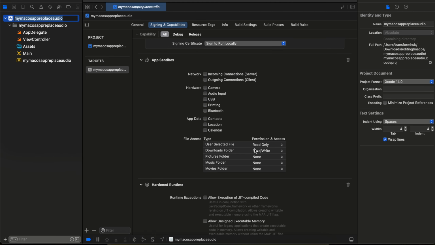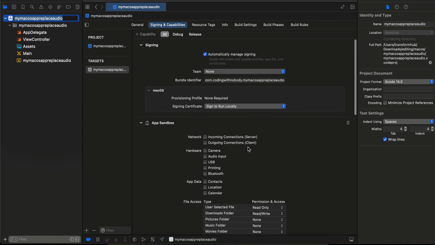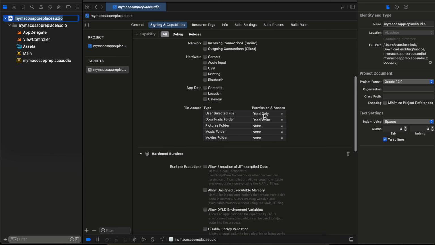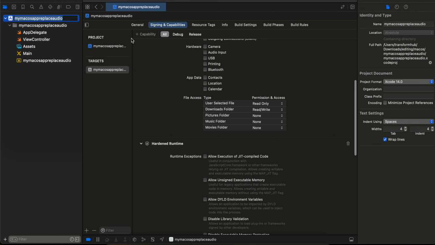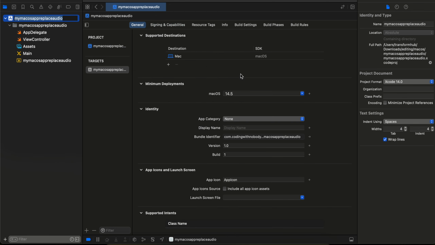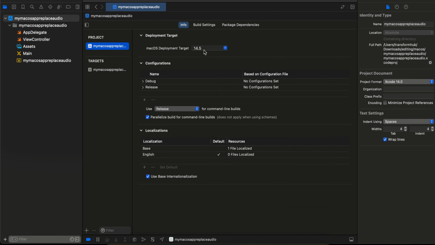Firstly, inside Xcode I have created an AppKit macOS project, but if you want you can use SwiftUI as well. The first thing which you have to do is go to signing and capabilities, and here you will have to add the read only permission for user selected file and read/write permission for downloads folder. Then go to general, and here keep minimum deployment to at least 12. Over here as well keep it at least to 12.